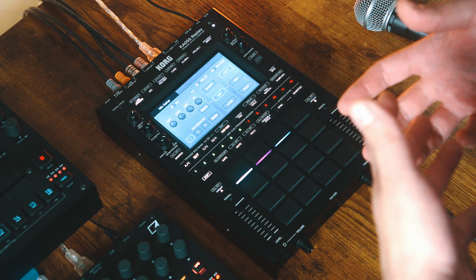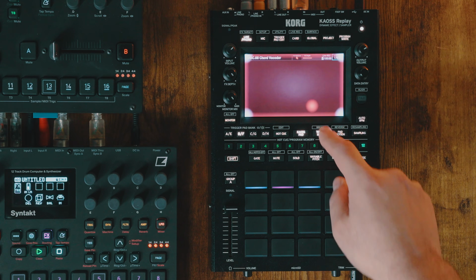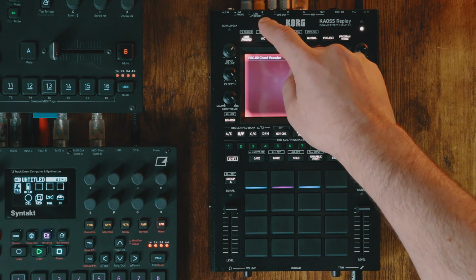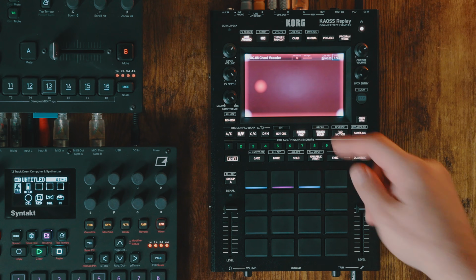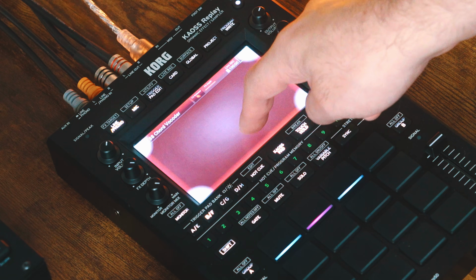But let's play with some of the vocoders. For a lot of the vocal effects, you're going to want to use touch hold. So let's turn on the vocoder, and then let's turn on that mic input. This sounds amazing. This is a really great sounding vocoder. We have minor and major chords to play with.